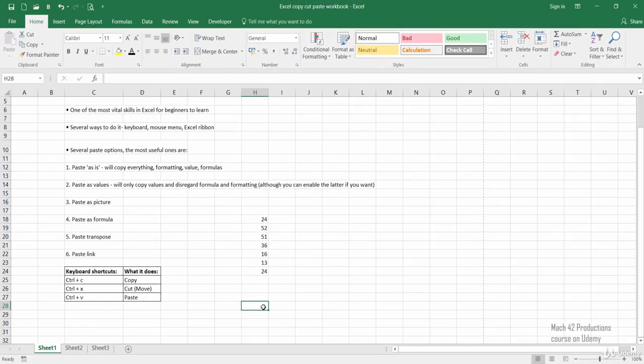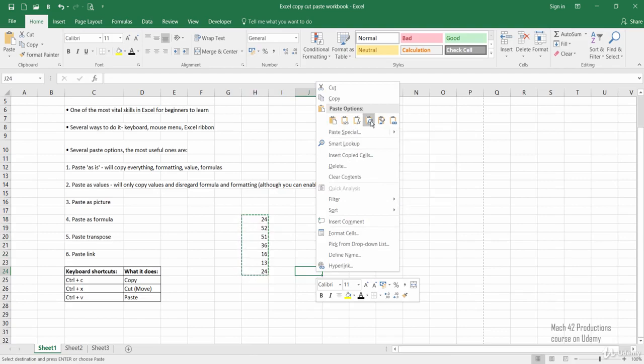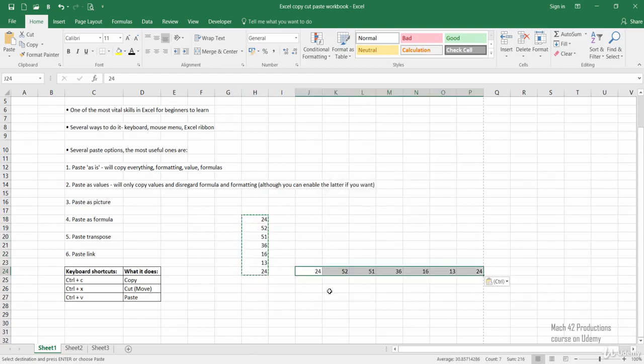Okay, paste transpose. Now this is really cool. This basically enables you to take data from one orientation and paste it to another orientation. So if you select all your data, right click and then copy it, and then find a location where you want to paste it. So let's say we want to go here, right click and go to this option here, transpose. There. You can see that your data has been transposed across. So we've got 24 here, 52, 51, and so forth, and it goes across. And similarly, you can do this vice versa.